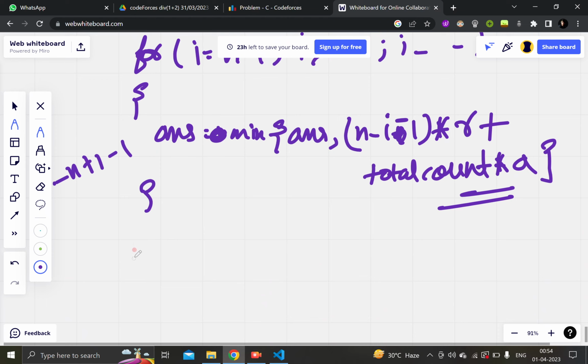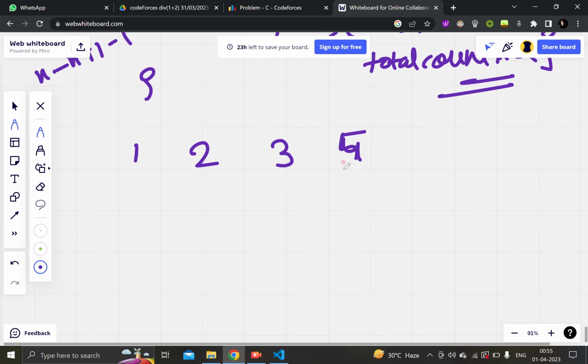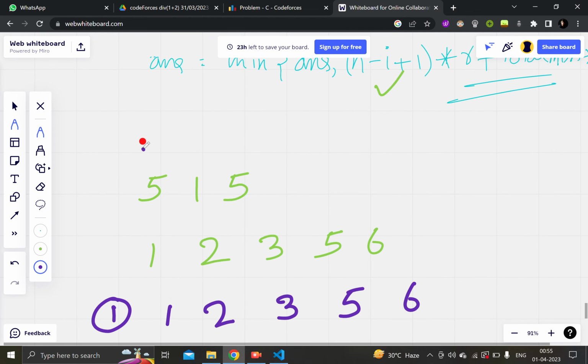So let's just do a dry run on the sample test case which I have taken. It is 1 2 3 5 and 6, and it's a cost of removal.